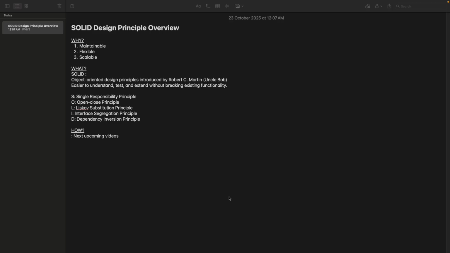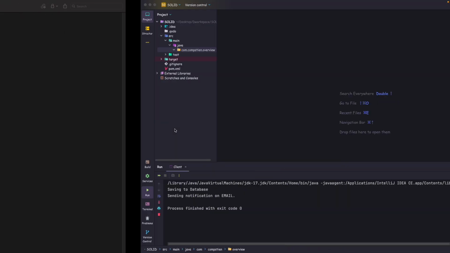The why part deals with why do we even need this particular concept. The what part is what exactly is the concept, and in the how part we'll see how we are going to achieve it or apply it. Now, coming to the why part, why does this SOLID design principle exist? It is because we want to write maintainable, flexible, and scalable code. We'll see this with an example.